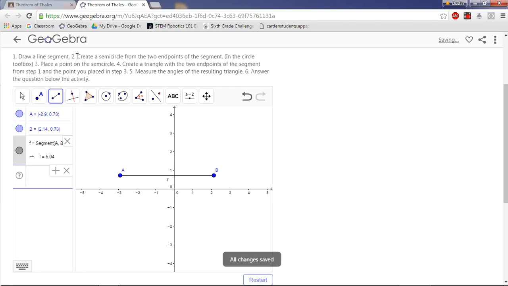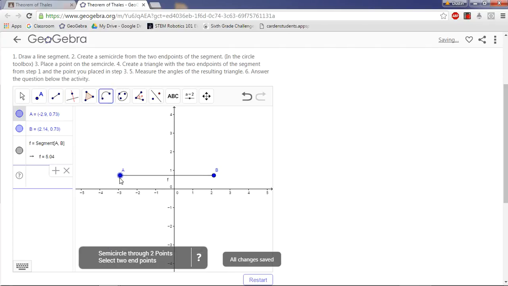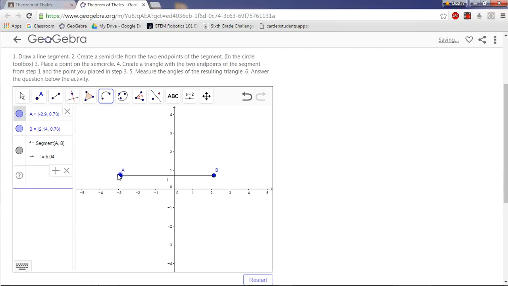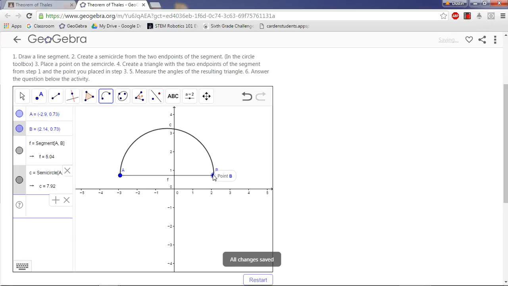Step 2, create a semicircle from the 2 endpoints of the segment. Okay, so a semicircle, it says here in the circle toolbox, we'll go to the circle toolbox, grab our semicircle. It says select 2 endpoints. All right, so I'll click this point, drag over. Don't click and hold and drag, just click once and then go to the next endpoint. And there you go. Now I've got a nice semicircle.